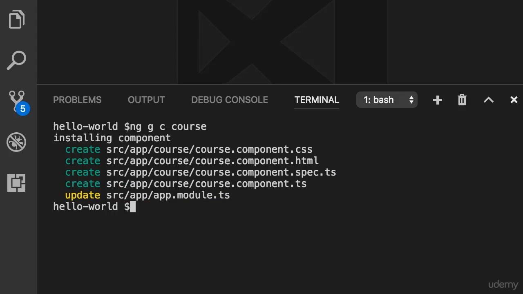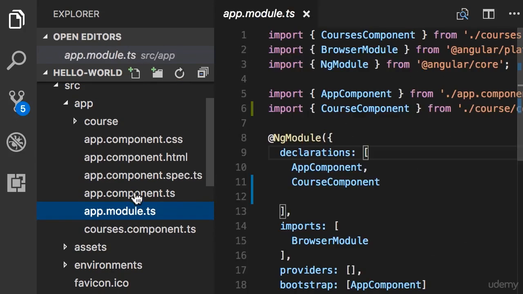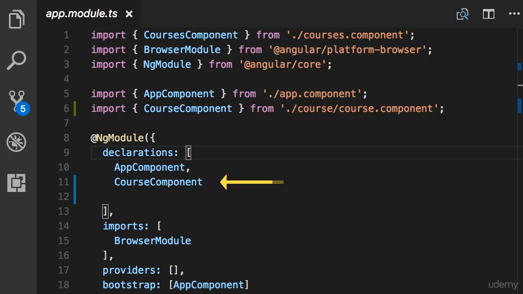Let's have a look. So we can close this terminal window using the same shortcut, which is Control and backtick. Now we can open the Files panel using Command B on Mac or Control B on Windows. Okay. Look at app.module. So look, inside the declarations array, now we have course component. So this way, we don't have to remember to come back here and register our new components.